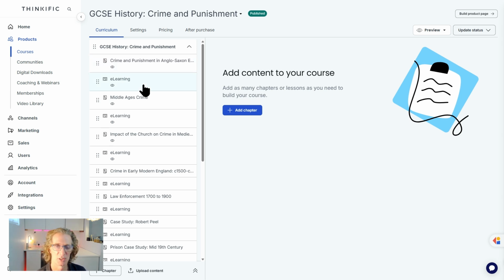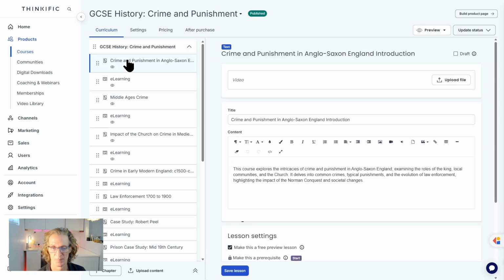So here we have our GCSE History, Crime and Punishment. This is just a collection of what we call lessons. Here we have the first one, and this is the format we take. The first one, we're basically going to tell people about what's in the upcoming e-learning. So here we have crime and punishment in Anglo-Saxon England, and we have an introduction and an overview. Now, this is taken directly from openelms.ai.